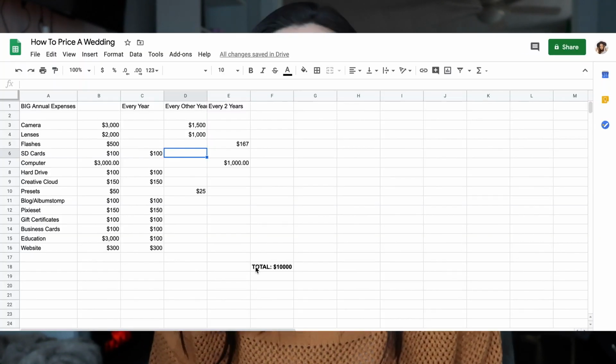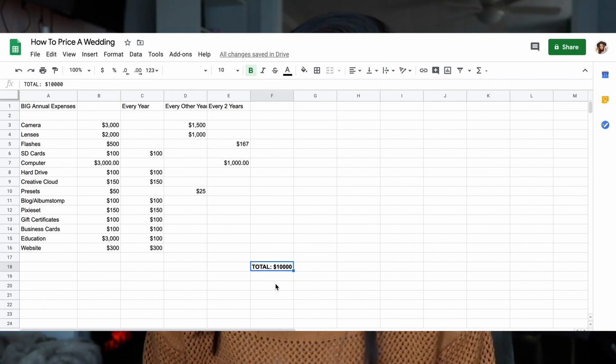And then there are other things that you will be paying for every single year. Like Creative Cloud, your editing software, Photoshop, Lightroom, you have to pay for those every year. So you would just keep that number whole. Don't divide it by anything. Now, just for fun, I'm just going to say this number is $10,000, okay? So that's what it's costing you before you even shoot a wedding. I know, it's insane.